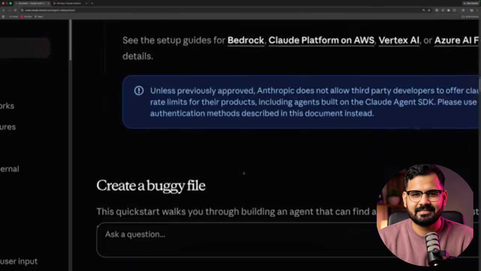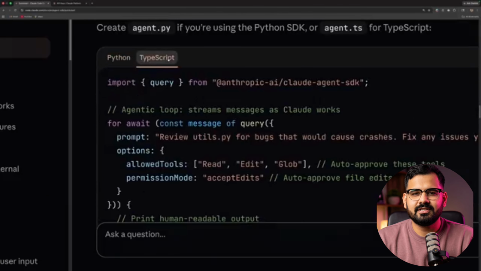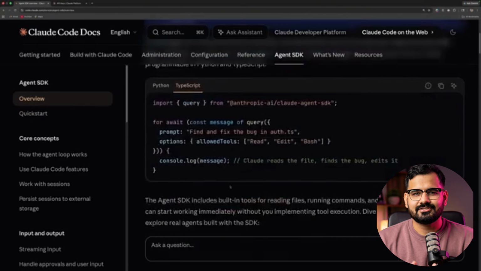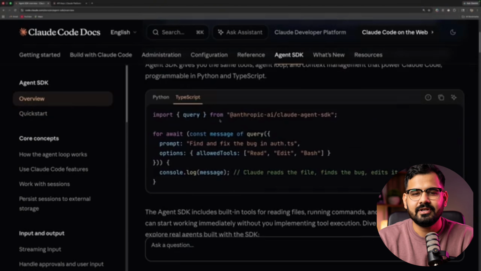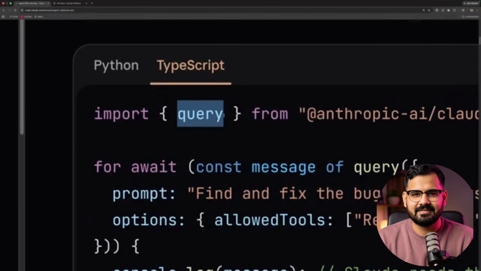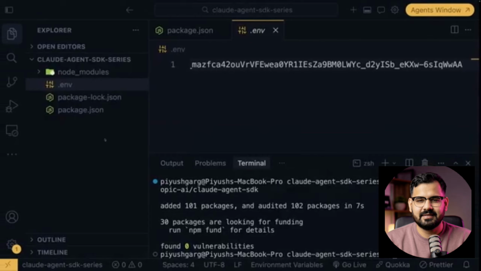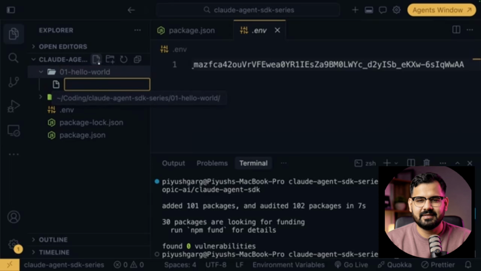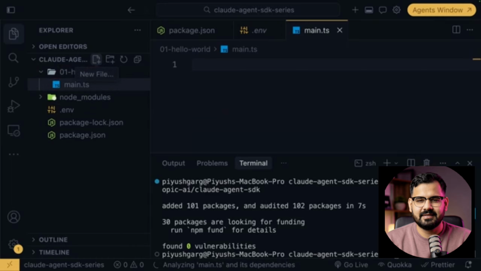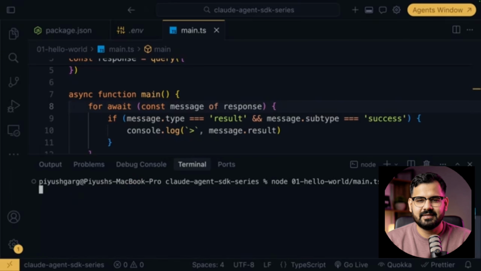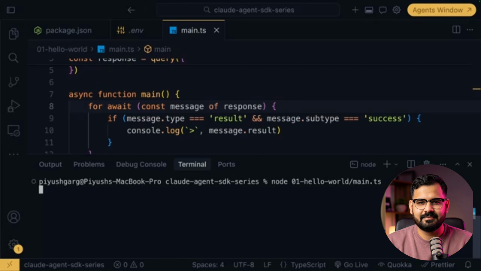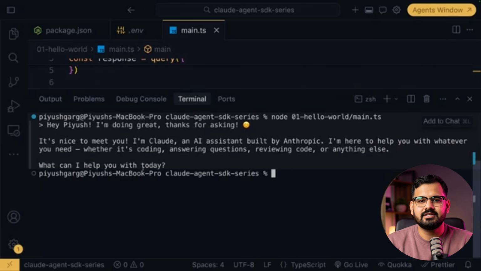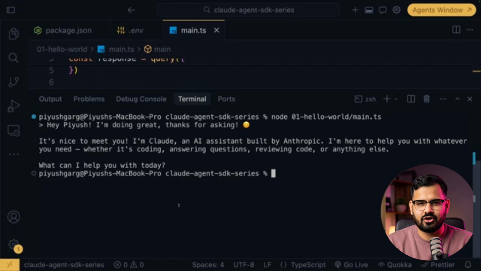And let's move forward. Now what you can basically do is ignore these things. Here, if I go into the overview, let's write a simple hello world program and see. Okay. So if we run this, you can see, hey Piyush, I am doing great. Thanks for asking. It's nice to meet you. I am your Claude AI assistant built by Anthropic and all that stuff.